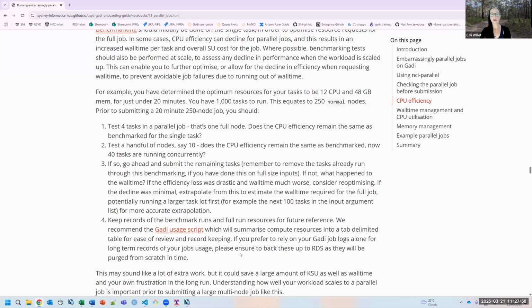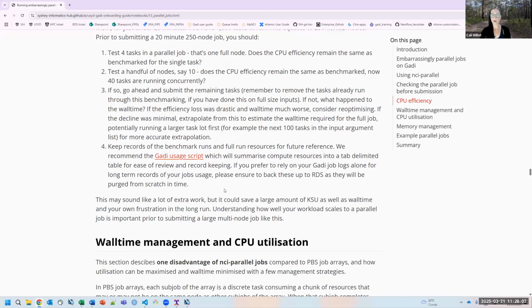And then finally, keep records of all of this work for future reference, particularly if you frequently run the same job yourself or within your lab. You can keep good records and they can inform future jobs, saving you a lot of time. And always back up not only your job scripts, but also your resource recording to RDS so that they're not subject to scratch purge.